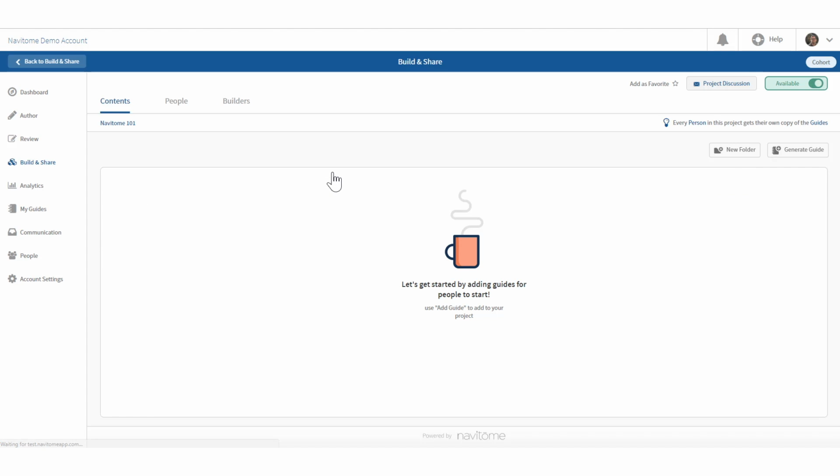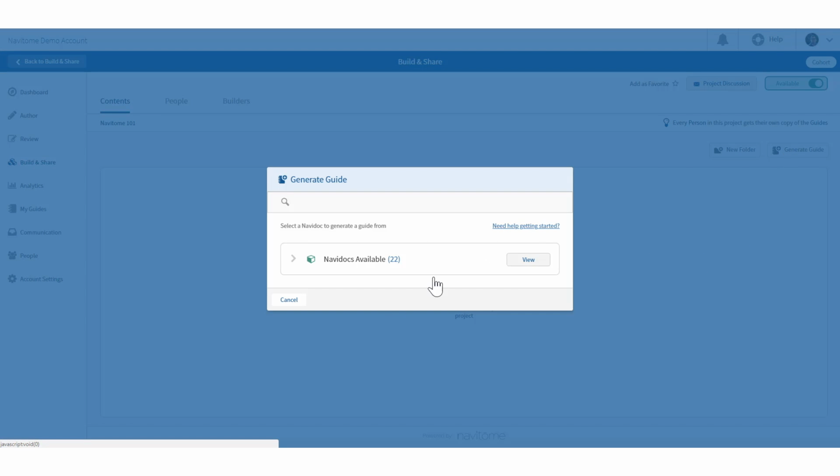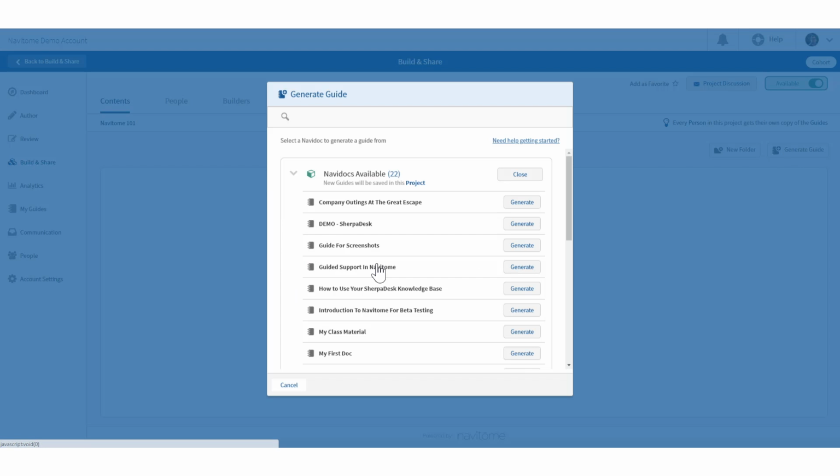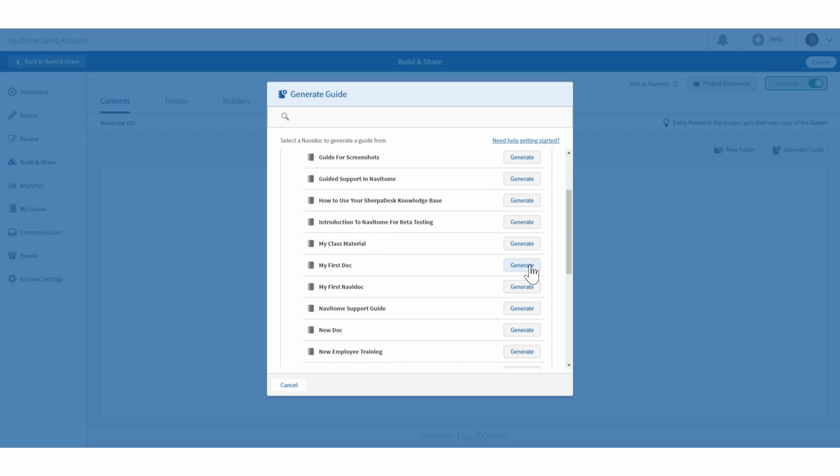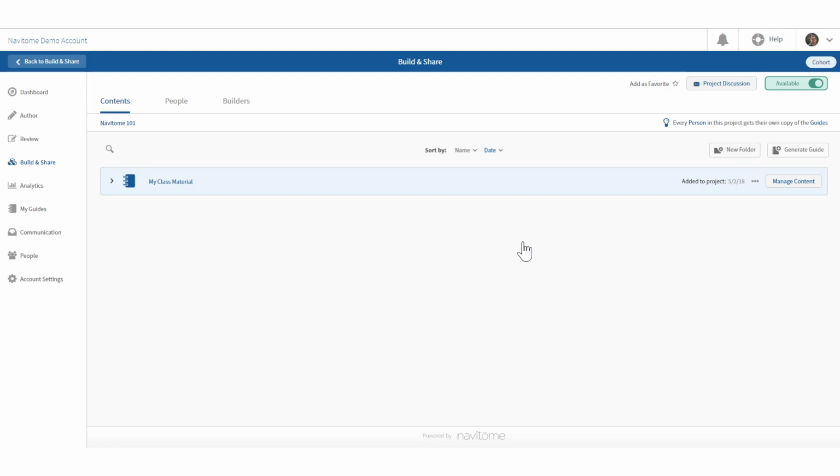Now I'm going to click into this build and start to add my content, the content that I want my students to get. Click on generate guide and I select the Navidoc that's my class material. This is the master set where I keep all my class material. And now I'm going to manage the content.